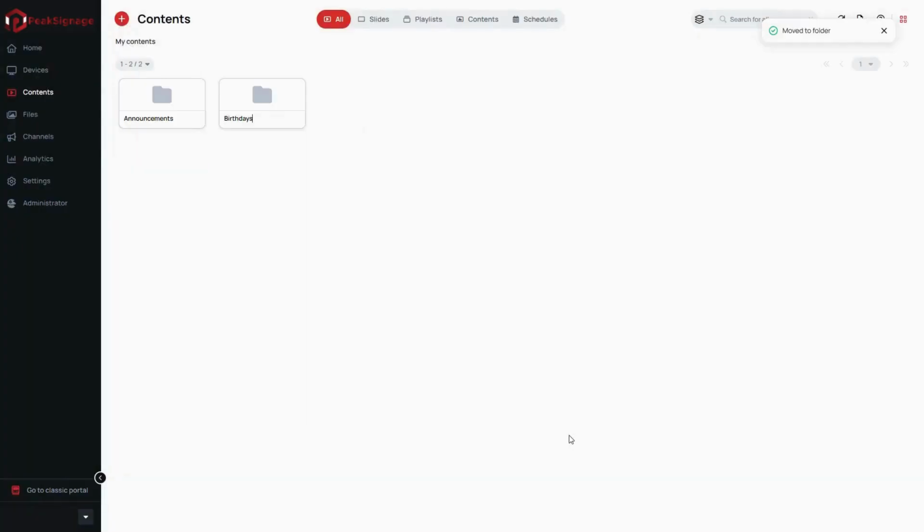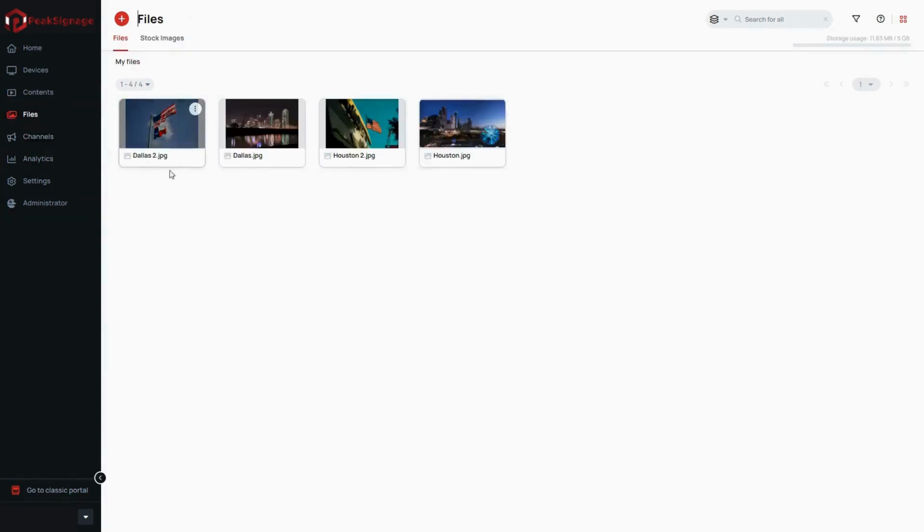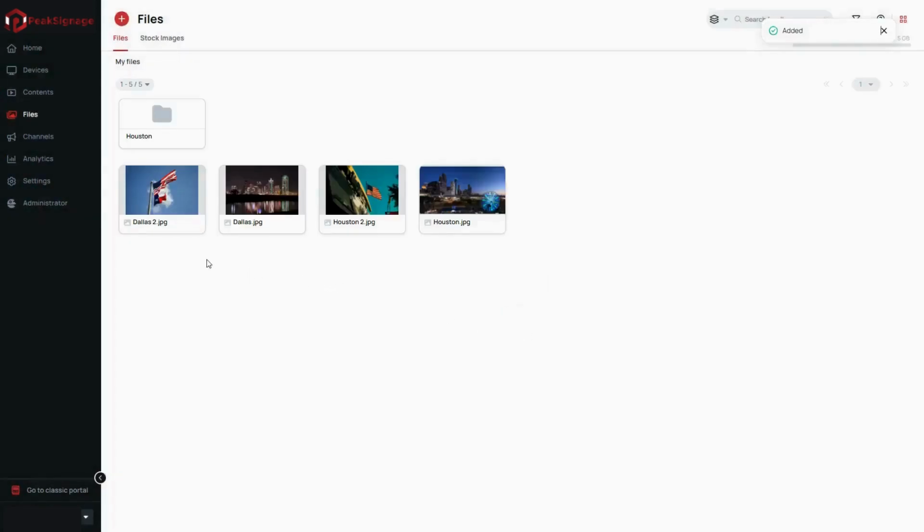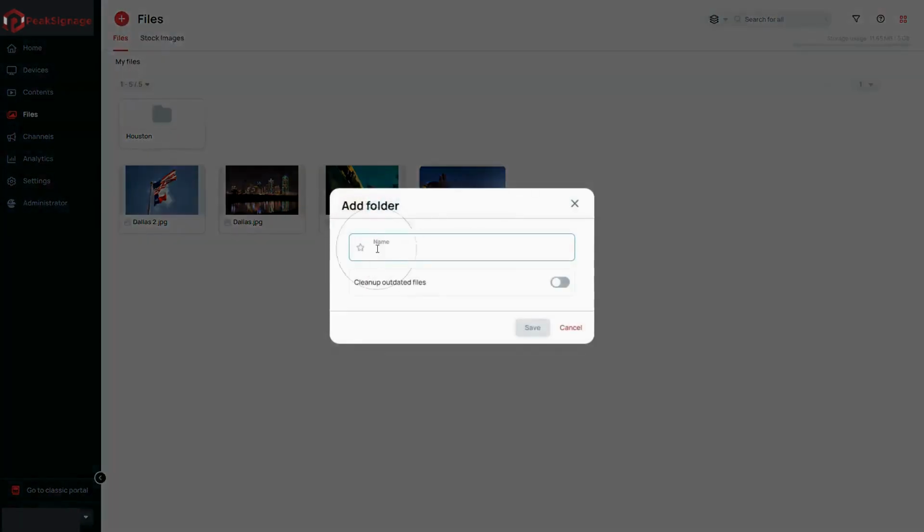The last step will be to create our file folders. We will follow the exact steps as we have done with our device and content folders. But in this case, we will be labeling them by their location. Start by going to the Files menu, then select the red plus icon followed by Add Folder. We will name our first folder Houston and press Save. We will then do the same by creating a Dallas folder. And once complete, we will move the files into their folders.